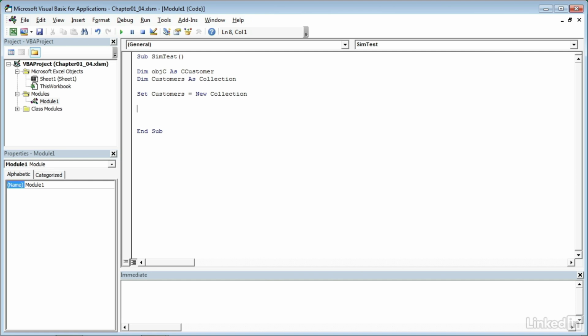Now I need to create a for next loop that allows me to assign values to multiple customers without doing the same commands over and over. So the first thing I'll do is I will define a counter variable. So I'll type dim lCustIDCounter as long and return. So I have my counter variable for the loop, and now I can create the for next loop itself.